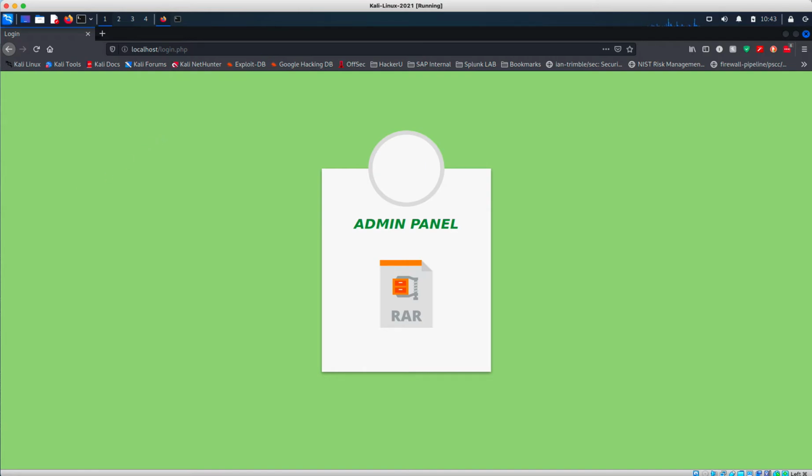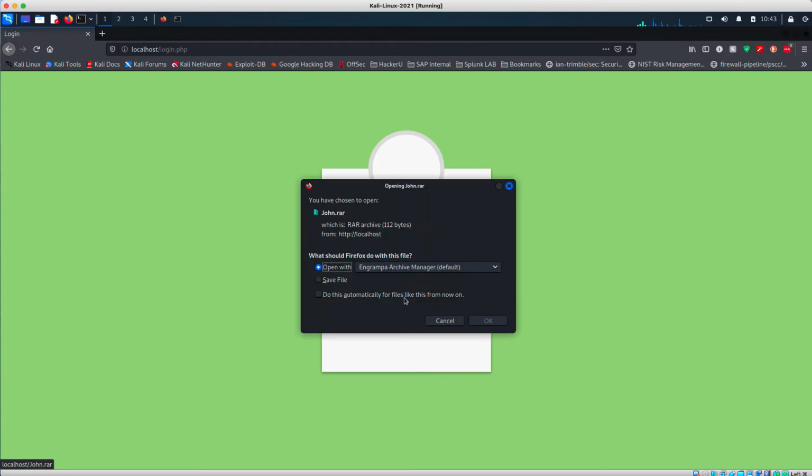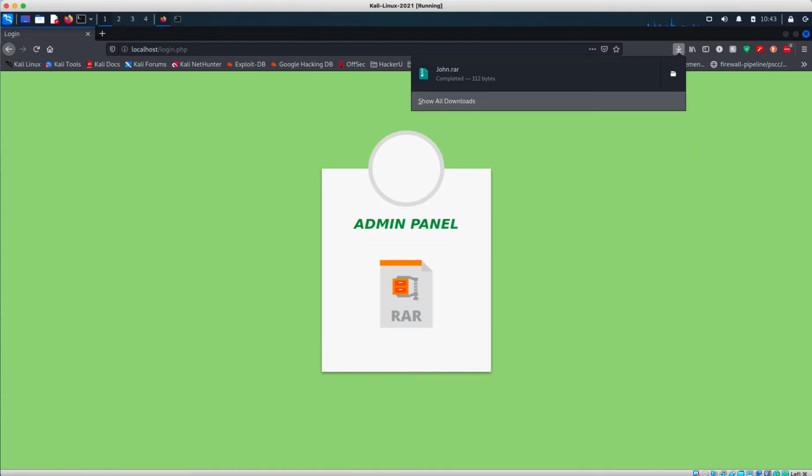And as you see right here, as soon as we log in, we get a RAR file. So look at that. It says localhost john.rar. So I'm going to left click it and I'm going to save this file here. So john.rar has been extracted. And now we are going to crack the RAR. So the plot thickens. So let's go ahead and see what we can find here. We're going to create a word list to crack the RAR file and view the contents of the locked file.